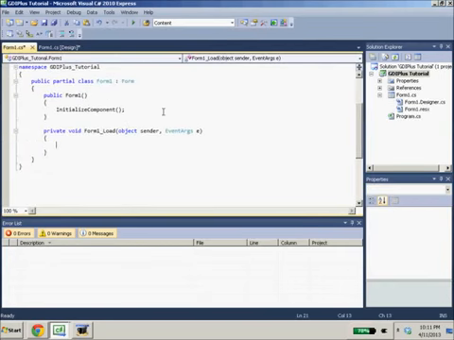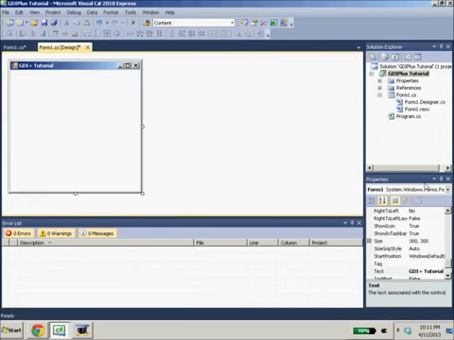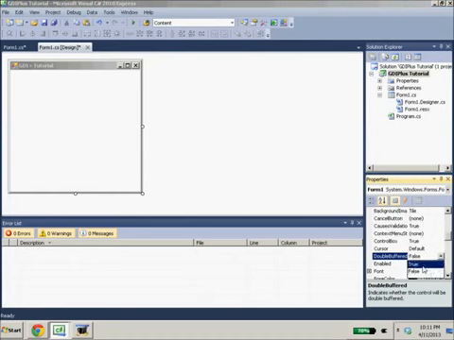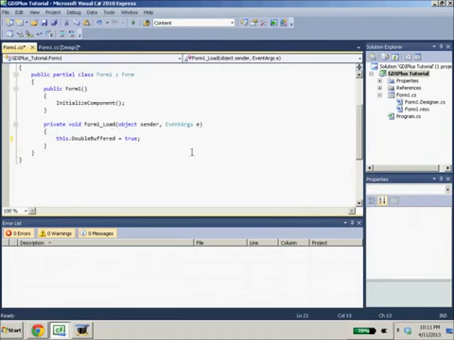And in our form load, we first want to set this dot double buffered equals true. You can also, if we go back to the form design, come up here to double buffered and hit true. That'll also work as well, but I like to put it in the form load just so I know that I made that change. What the double buffer does is it prevents flickering when we're drawing a lot of objects on the screen with the GDI graphics. So you're going to want to double buffer your form.